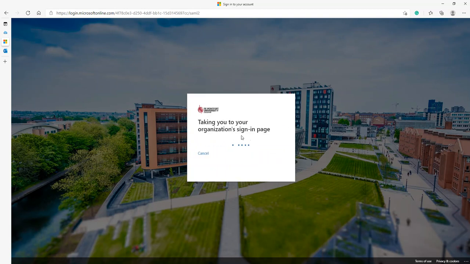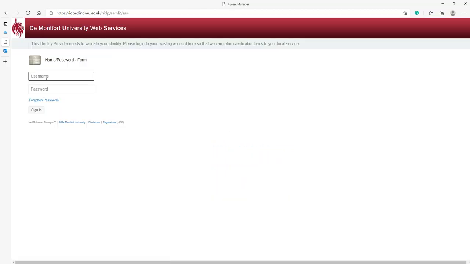Then you put in your email address, and then you put in your username. For you, it's going to be your PIN number and your password.